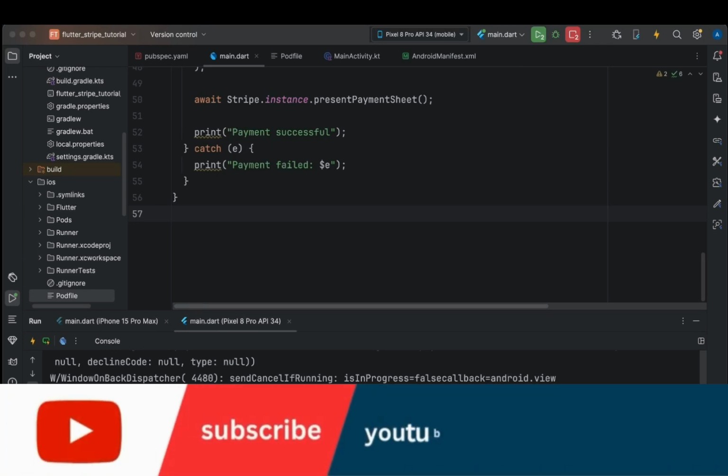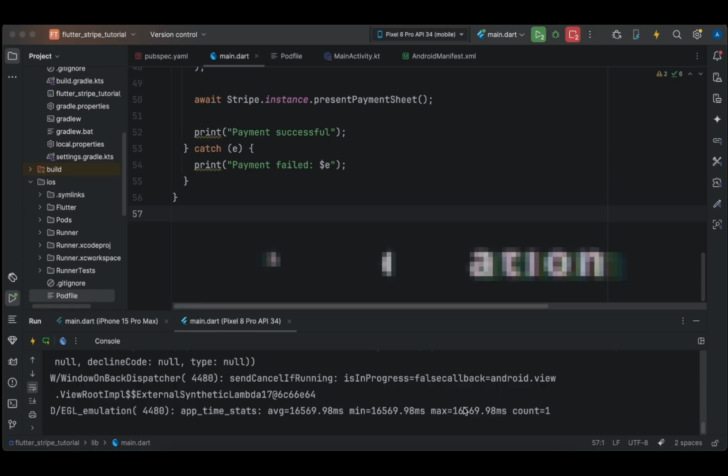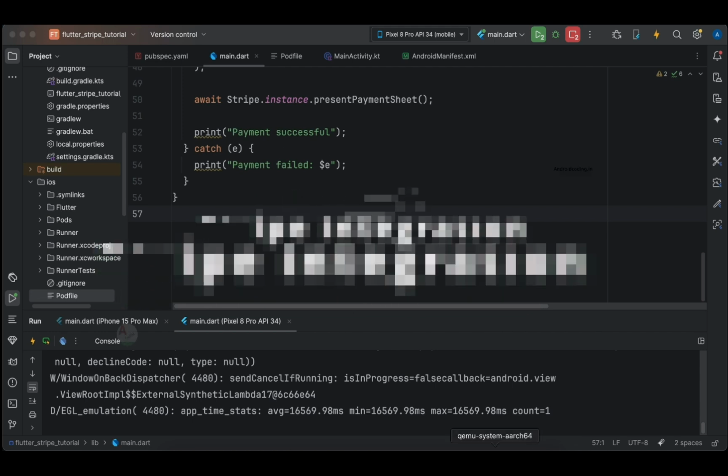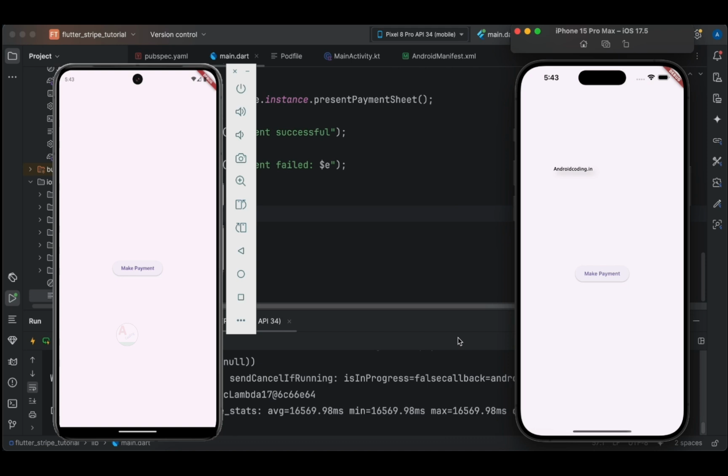In this blog, we'll be getting started with a new series on Stripe payment gateway integration in your Flutter applications. So I'll be quickly trying to show you how we can integrate Stripe in a Flutter application and run on both Android and iOS devices here.